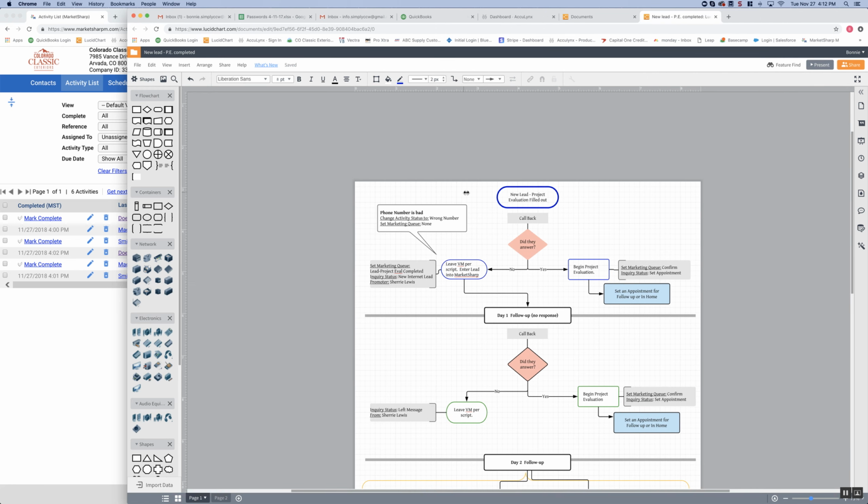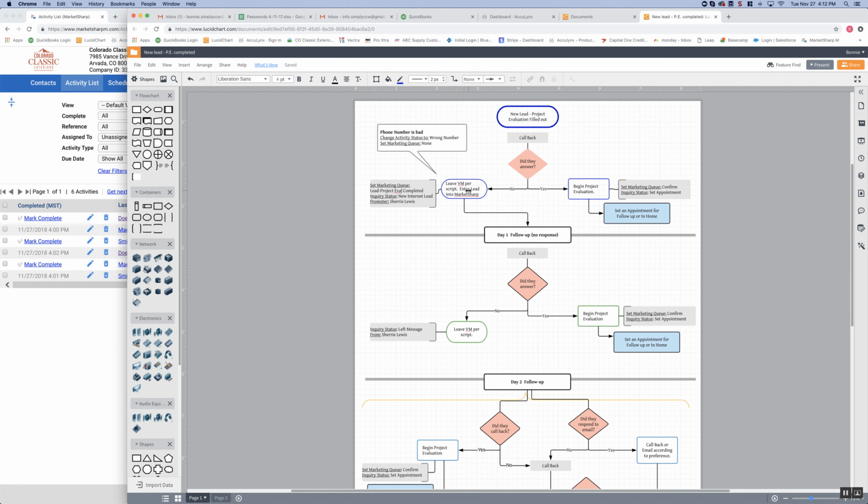Here's the flow chart of what happens when a new lead comes in with a project evaluation submitted. What is our follow-up process for that? The first thing we do is call them back. That's going to be the project lead since we have a project evaluation. Did they answer? Did they not answer?